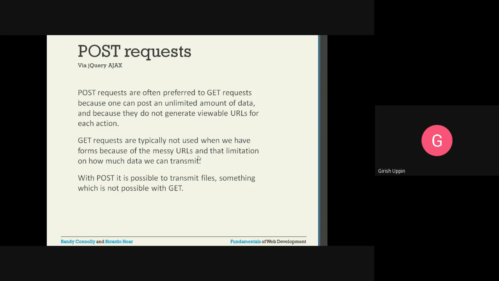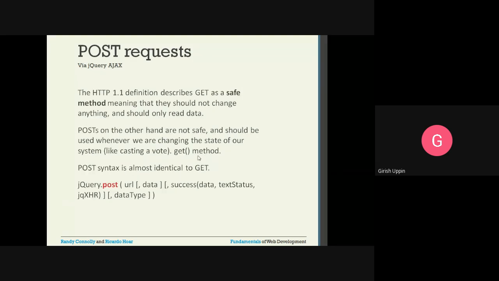In case of a get request, because it is sent as a query string, there is a limitation on how much data can be sent. Get requests are typically not used when we have forms, because of messy URLs and that limitation on how much data we can transmit. If there are a lot of elements on the form, the URL will really get ugly. You will have a huge URL, which is not really good. So it is always better to use the post method.